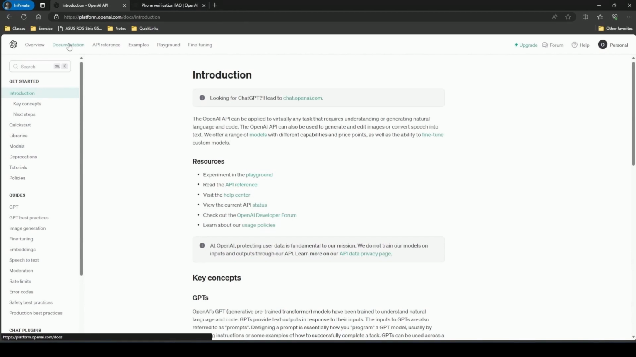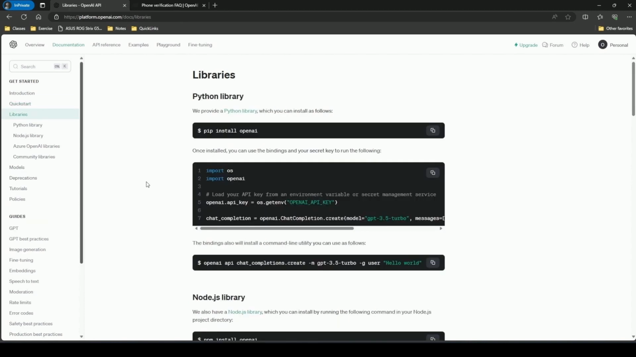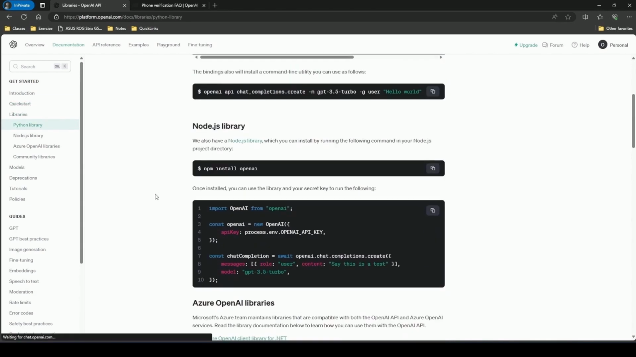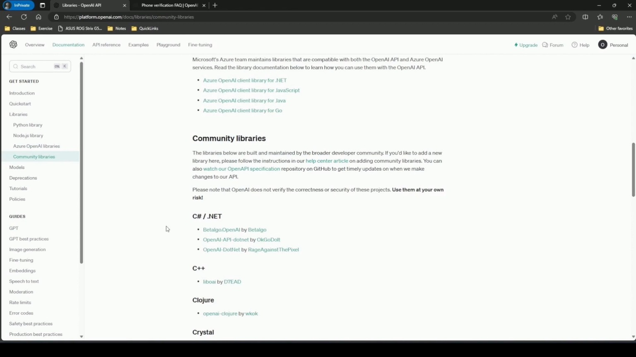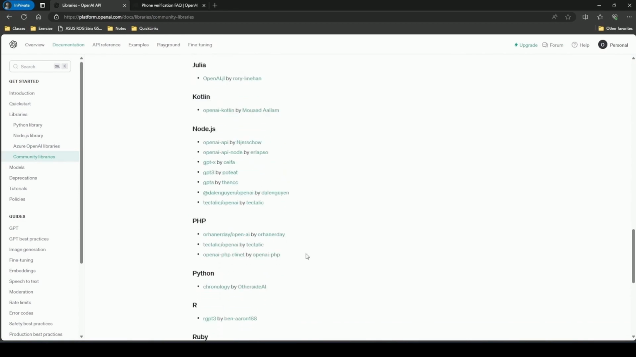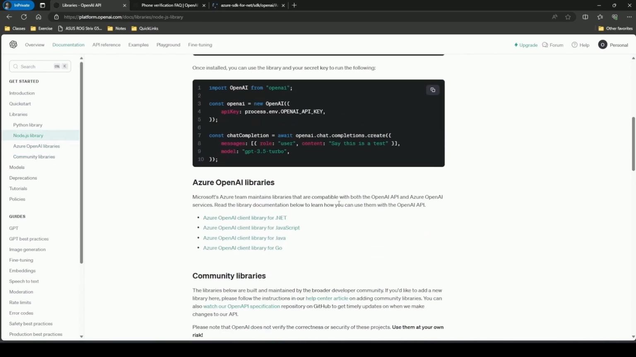Now let's come to documentation and getting started. To work with the OpenAI API, we will have to use some libraries. OpenAI does provide libraries in Python and Node.js. And then you have Azure OpenAI libraries provided by Azure. Since OpenAI is also available on Azure, Azure does provide client libraries to work with those services. But the same library can also be used to work with OpenAI API endpoints. So Azure OpenAI provides libraries in .NET, JavaScript, Java, and Go. There are also community libraries available in a pretty wide variety of languages, and you can check them out. So for this video, we'll be using the client library for .NET provided by Azure.